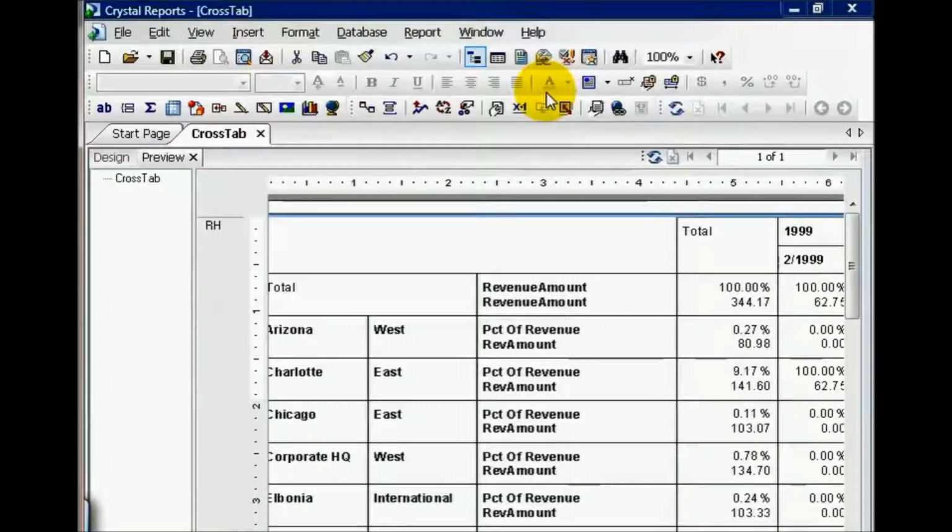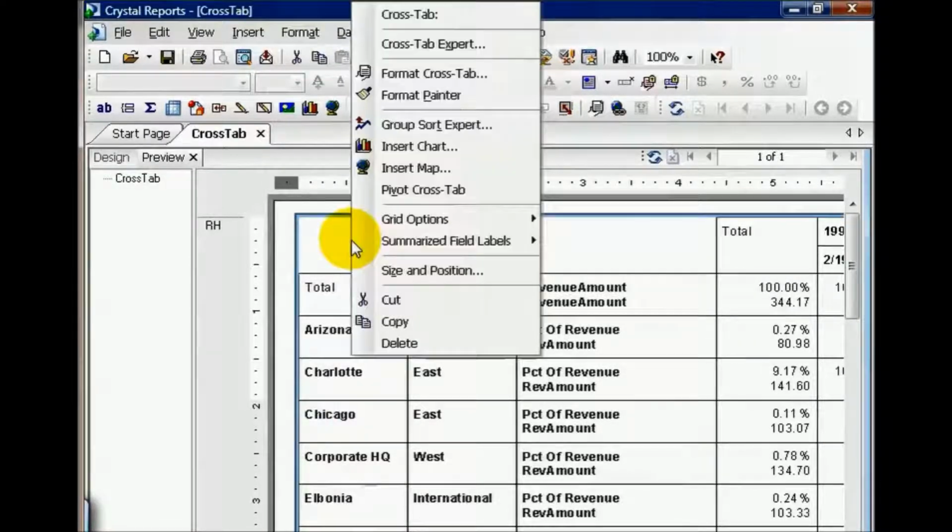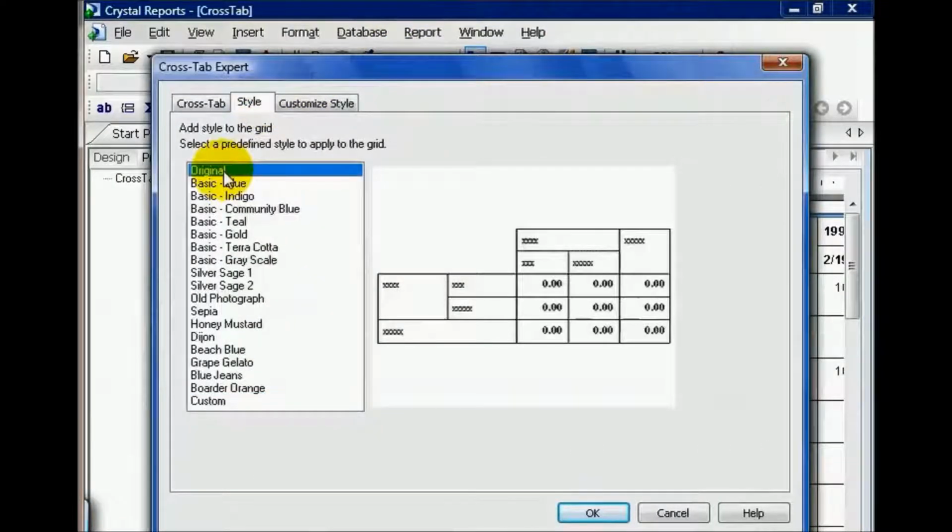Going to cover formatting your crosstab. Continuing along with the crosstab report, let's go ahead and right-click on the crosstab expert, and let's take it to Style. By default, we have the original, just a simple grid based on the number of groups in the rows and the columns that you've defined. But Crystal has added a few upgrades, if you will.